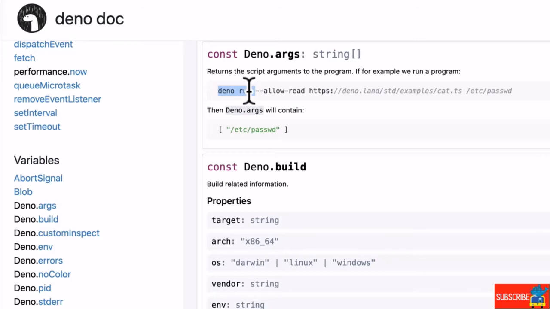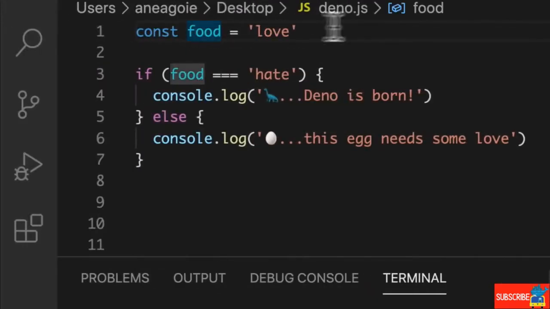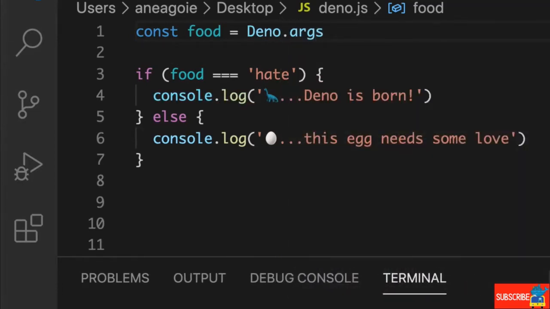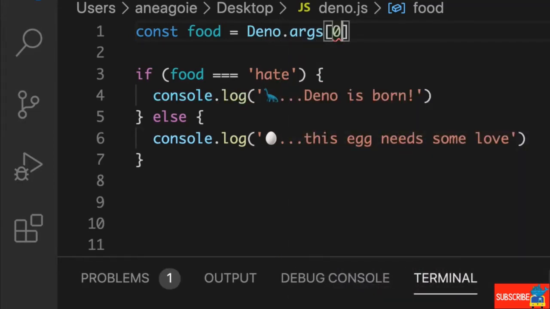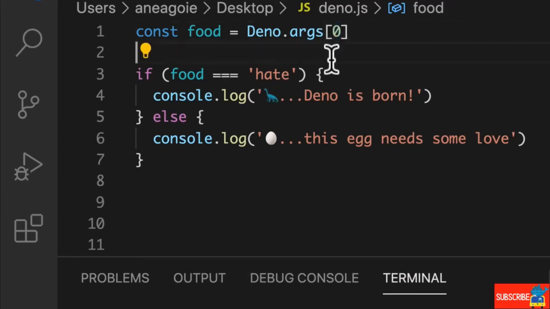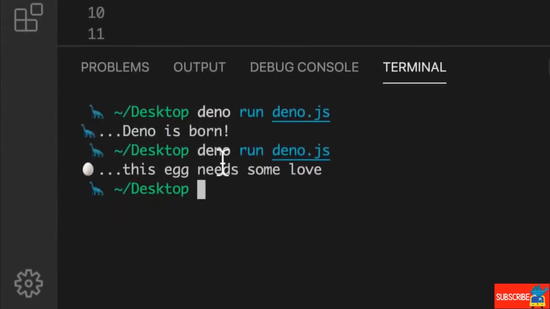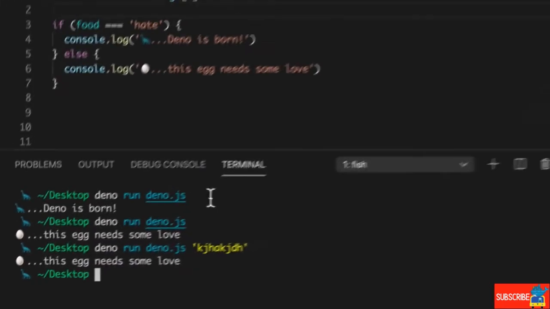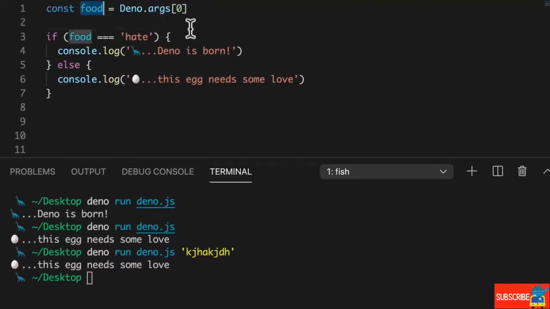Let me show you. So instead of const food equals love, I'm just going to say Deno.args and get the first item in the array. So the first item in the array at index of 0, I'm going to grab. So now if I do Deno run Deno.js, and I give it an argument here, let's say some gibberish here, and I run this, the code runs because Deno.args food is now going to equal whatever I just gave it.